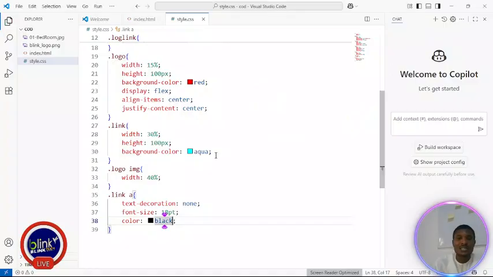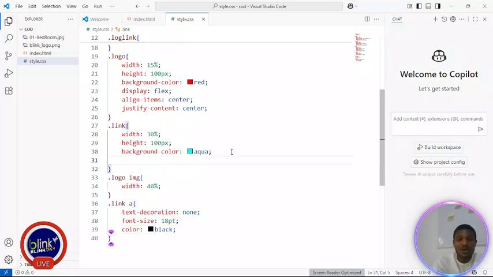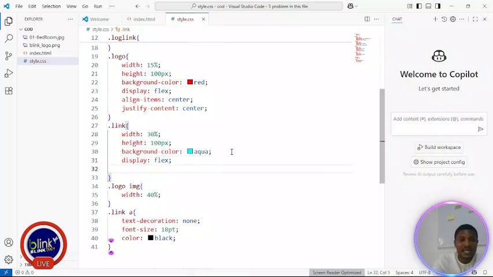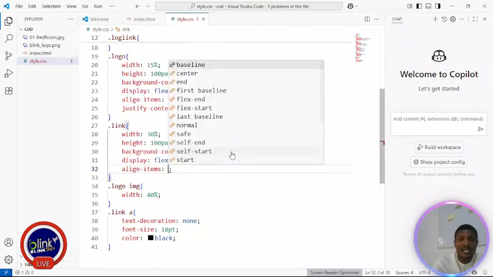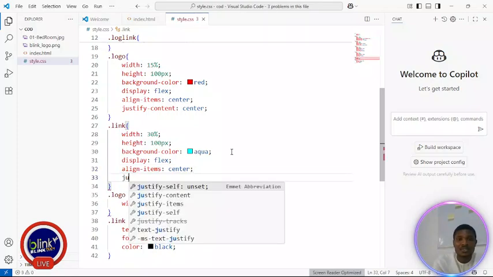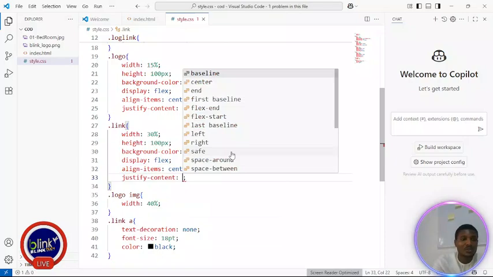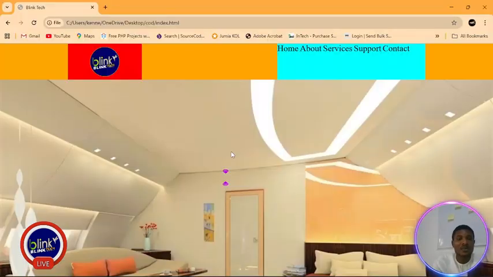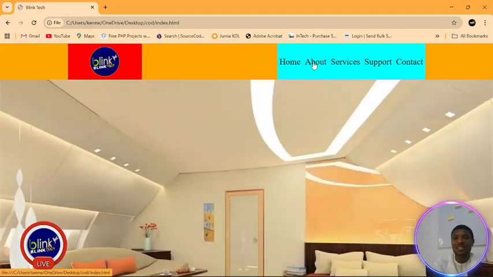So to put them at the center, I'll come over to the link div because that's where all of them are. Then I will say display flex. So display with the value of flex. Then align items should go for center. Then justify content should go for space around. Okay, space around. Now if I go back and refresh, you can see, wow, that's so lovely. Now these are clickable links that people can click and navigate to anywhere they want.